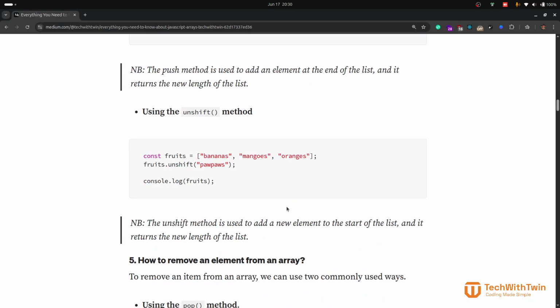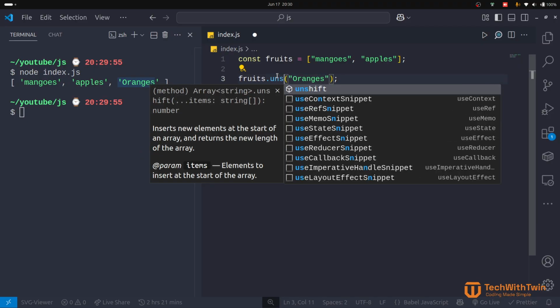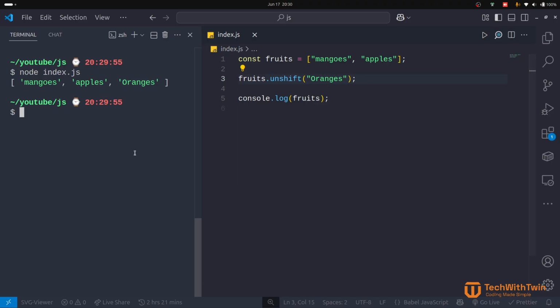And then the next thing we have is the unshift. This one works opposite of what the push works. It adds an element in the beginning of the list. So we can say unshift. This one will add in the beginning. You can see our oranges there.